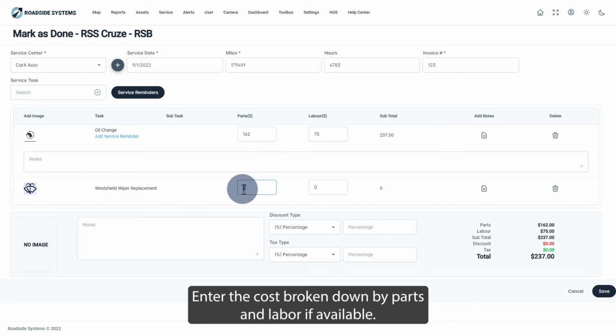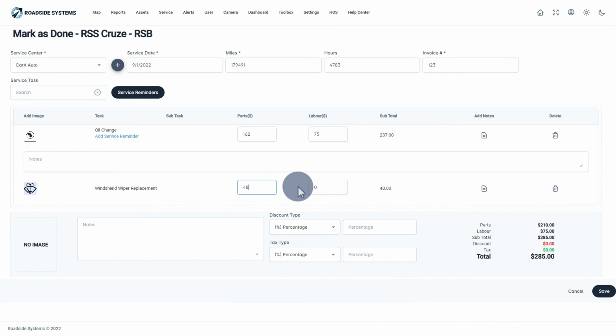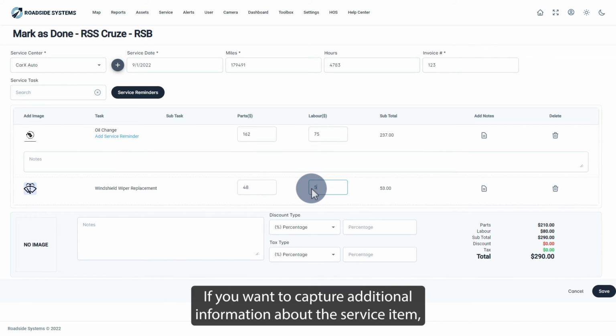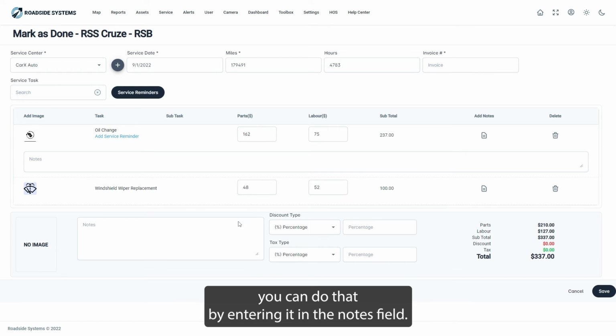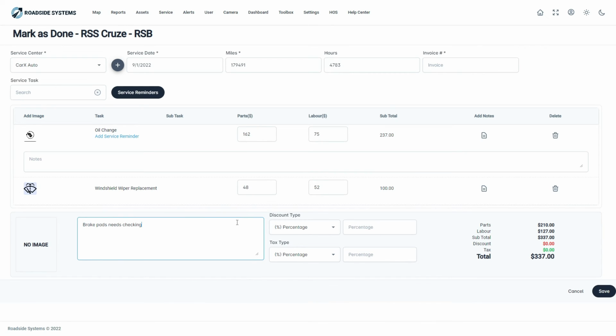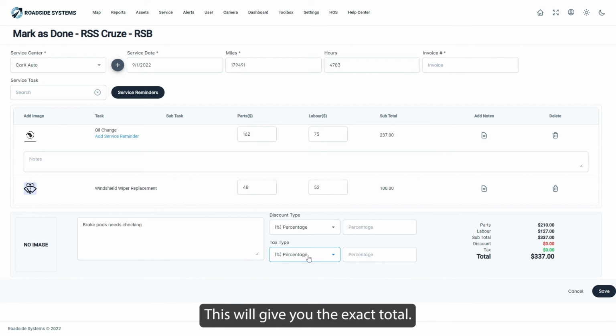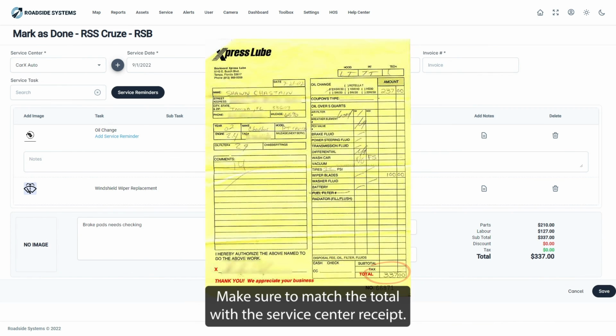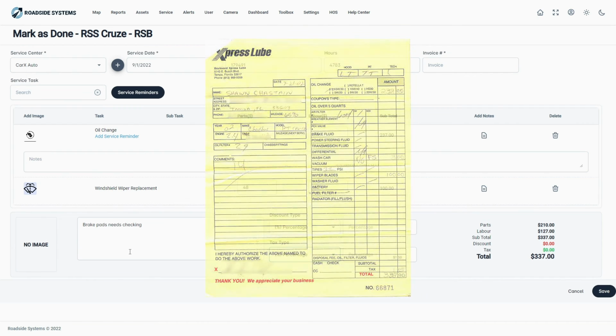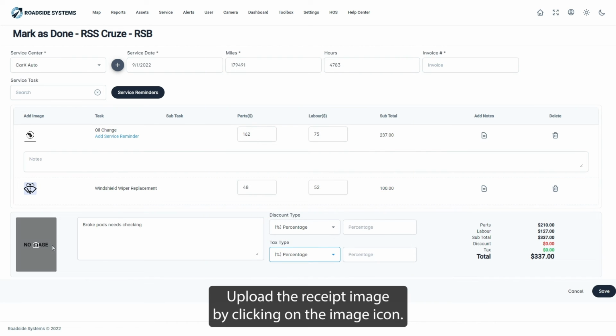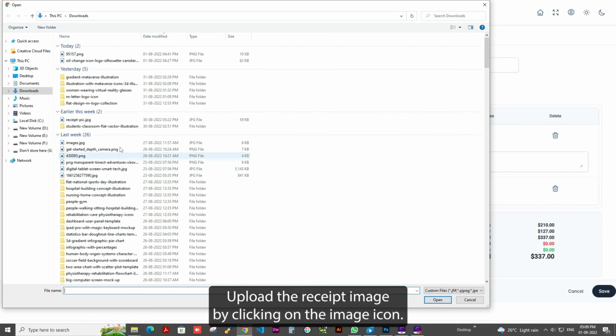Enter the cost broken down by parts and labor if available. If you want to capture additional information about the service item, you can do that by entering it in the Notes field. Select Discount if it was applied and enter the tax amount. This will give you the exact total. Make sure to match the total with the Service Center receipt. Upload the receipt image by clicking on the image icon.